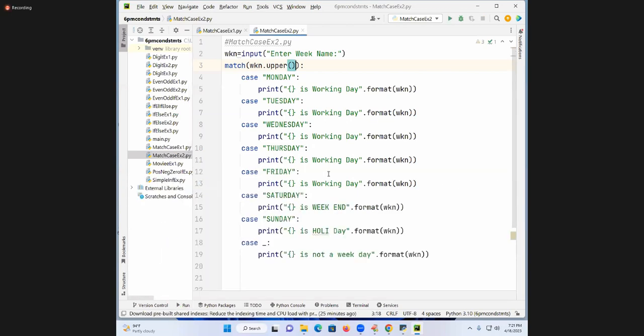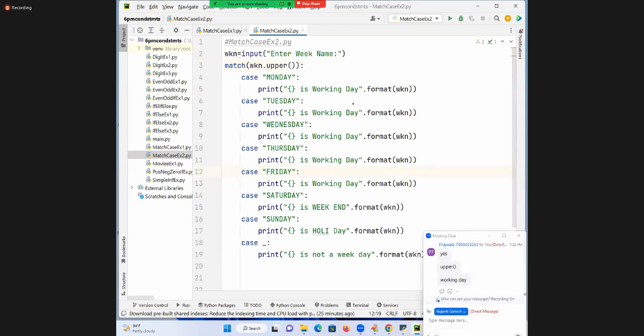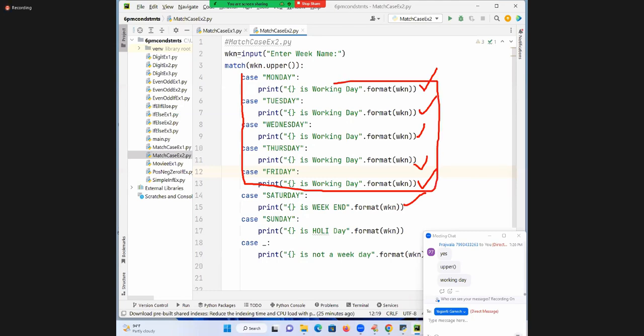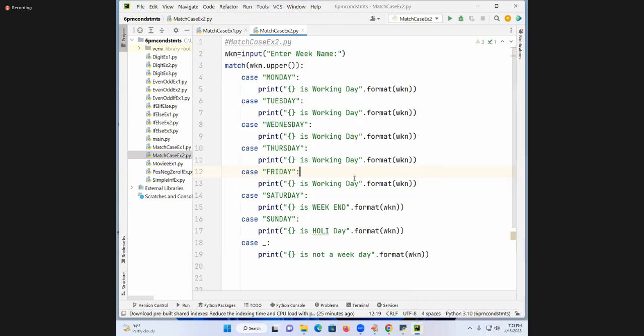Are you following? And if you look at this working day, the same logic is available multiple times or not? So for these three things, Monday to Friday, having the same logic, I don't want to write such a big statement again and again. I want to write in a clubbing manner. All the case labels, I want to club them. How do you do this?